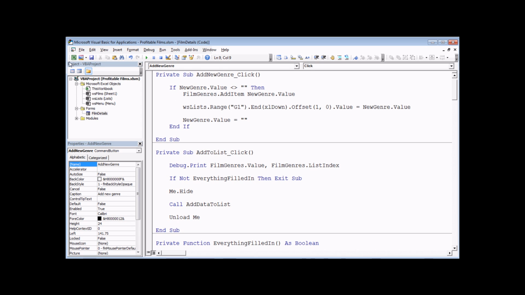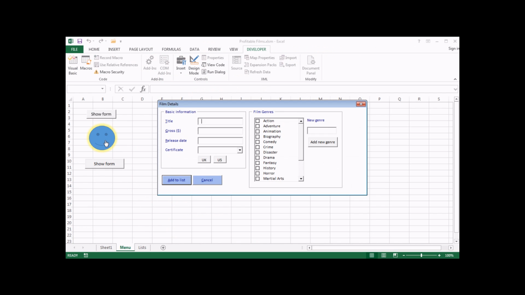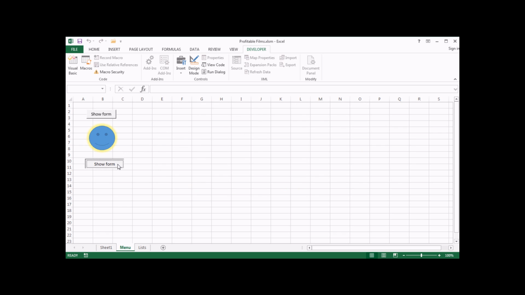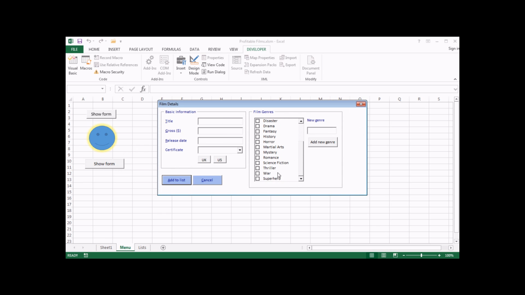So if I go back and test this now, and then launch the form again, I'm going to add in the superhero genre again, and add that to the list. So it adds itself in at the bottom. If I close the form down and this time reopen it again, I'll find that superhero is still in the list.